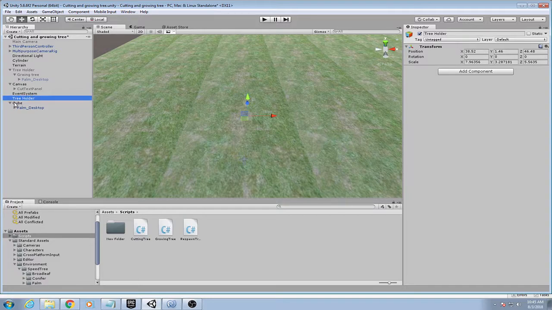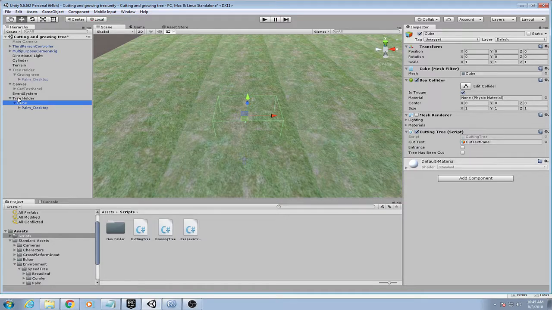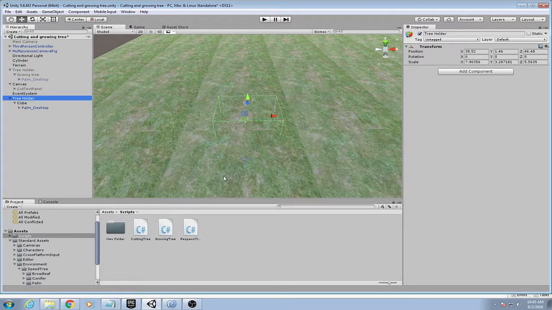And I'm going to grab the cube that has the palm tree in it and drop it onto the tree holder. I'm going to select the tree holder, grab the respawn tree script, and drop it onto the tree holder. Make sure that this is an empty object, not a cube or anything else, just an empty object.